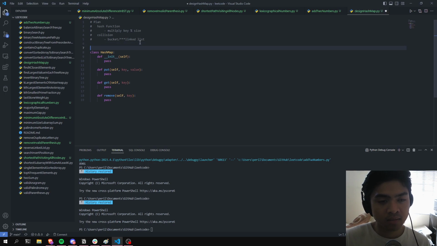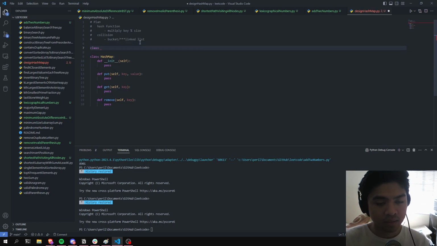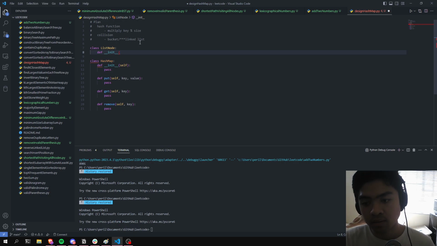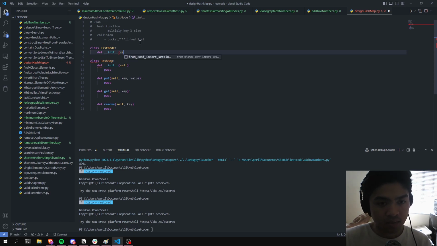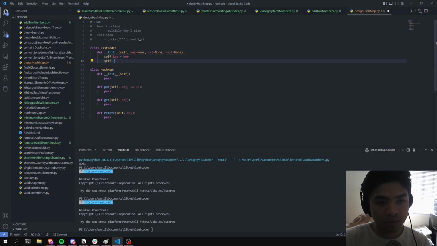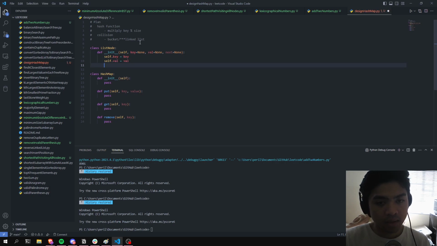Since we're going to do a linked list, let's create a list node. Each list node is going to have a key-value pair and its next. So we're just going to have a key, a value, and a next. And we can say that the key is going to equal the key that we're given, same thing for the value, and the next.